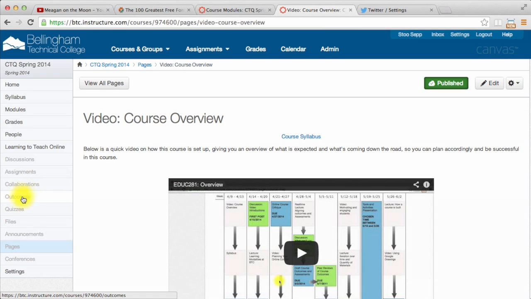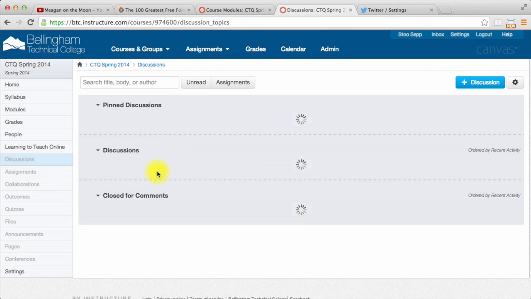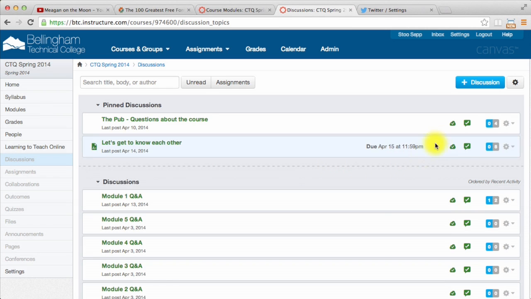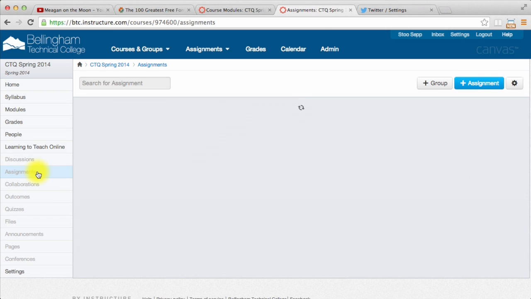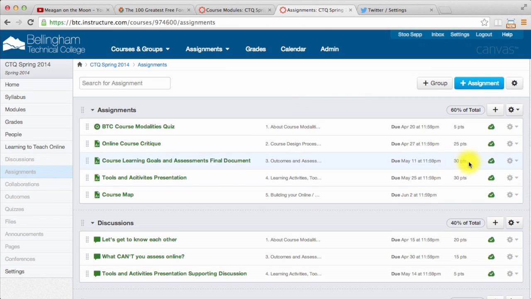The same thing should appear in your discussions here. Here's that little cloud again: unpublish, publish. Same thing with assignments: unpublish, publish. So at this point, the publish and draft state feature does change a few things.